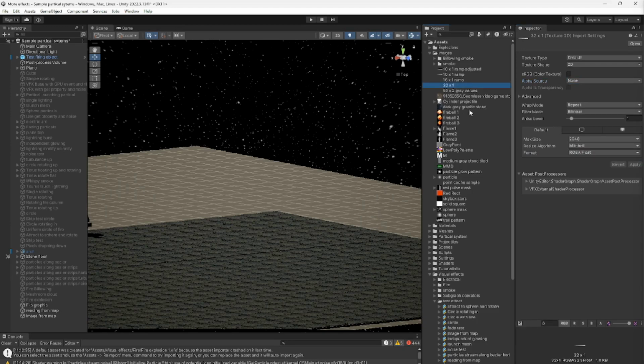So essentially what we have is our image, and now we're going to use this image to pull the values that we set back out and utilize them in a sample VFX graph that I've made. So let's take a look at that.